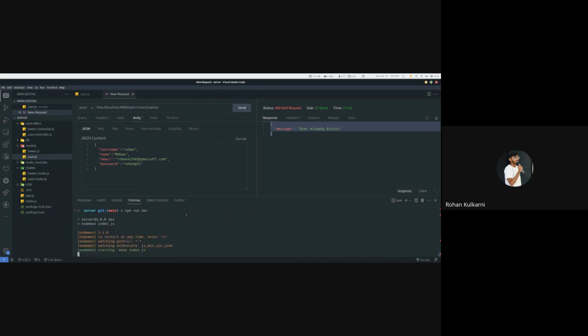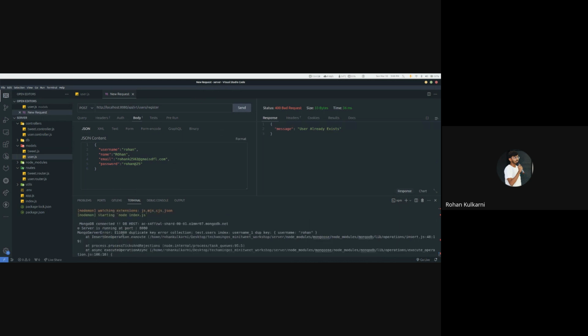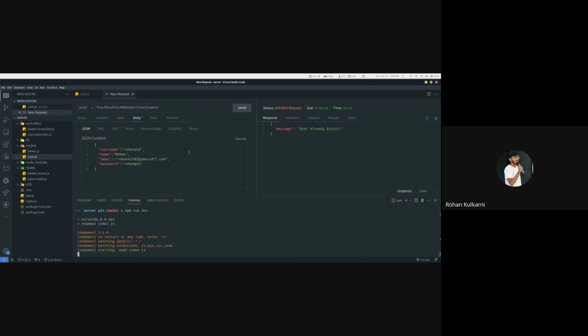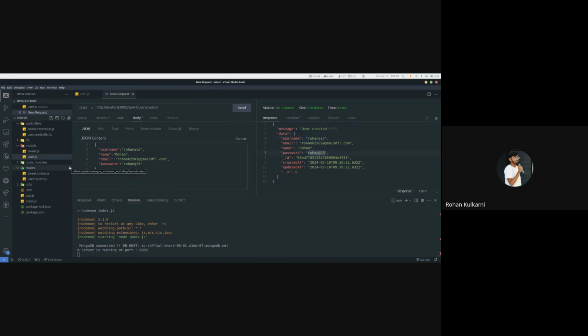Ctrl+C, npm run dev start. Okay, what did we get? Username is also the same. Yeah. npm run dev start. See what it has created. It has created a new user, but the password is not getting encrypted, though it should get encrypted. Let me see why it is happening.